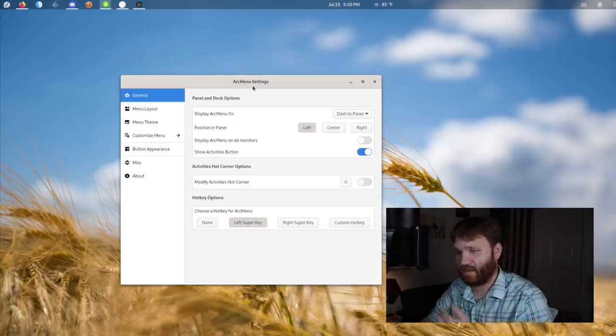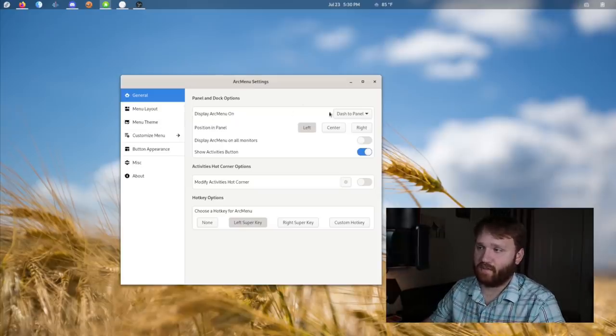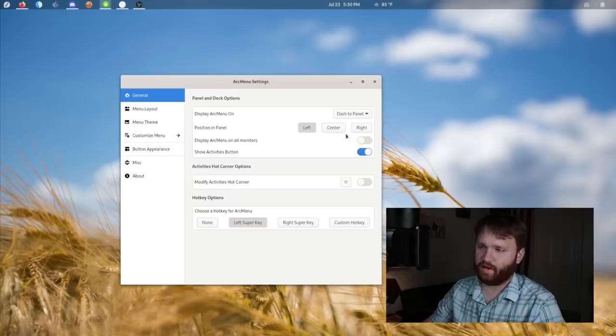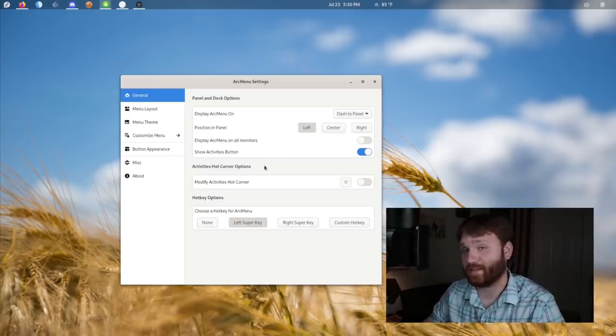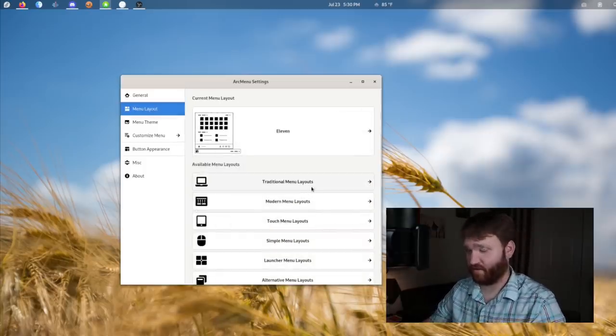And here is going to be a lot of the things that you can go ahead and configure. The display ArcMenu is on, Dash to Panel, which is going to be coming up here in a little bit. That's another extension that we're using. But with this ArcMenu, you could change the positioning, all the typical things that you'd expect. But what makes it really special is the menu layout. They have a ton of different menu layouts.